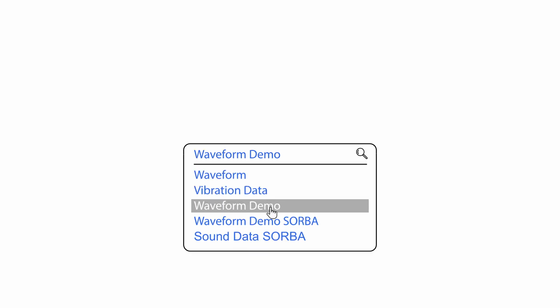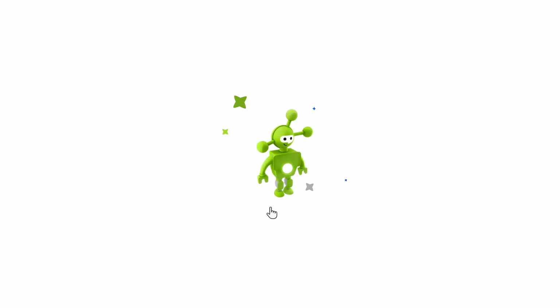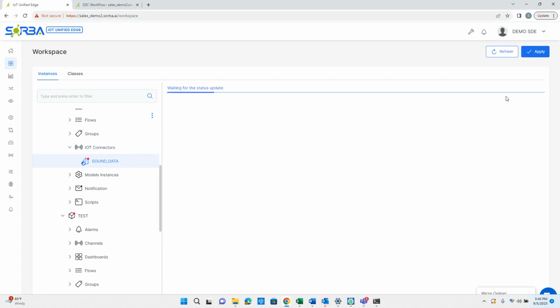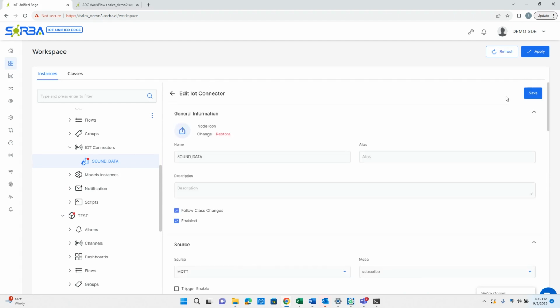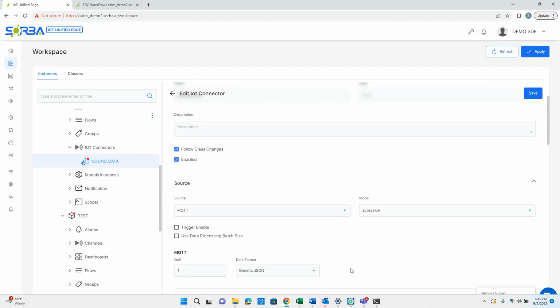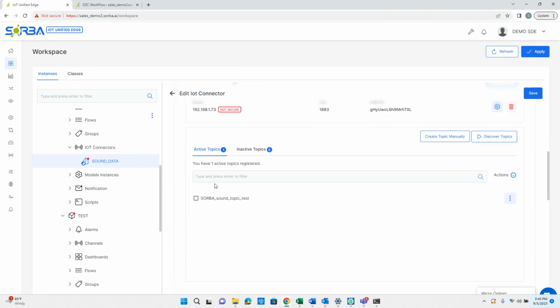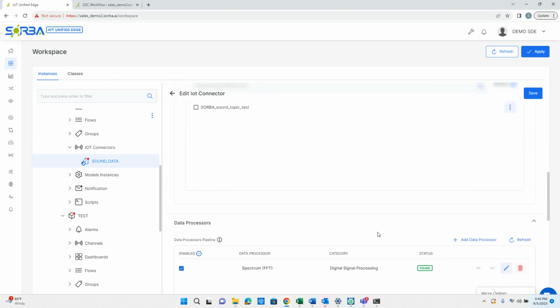In this video, we're going to be going over how you can use IoT connectors to work with sound and vibration data. For this example, we have right here a sound data IoT connector. I'm going to go in to show the configuration of this IoT connector. For this IoT connector, we are getting our data from MQTT, and our topic is Sorba Sound Topic Test.